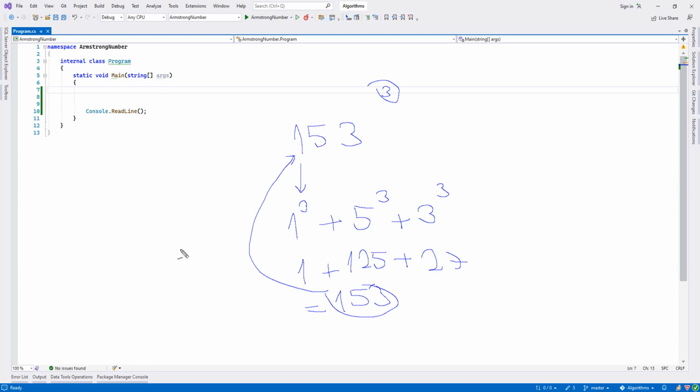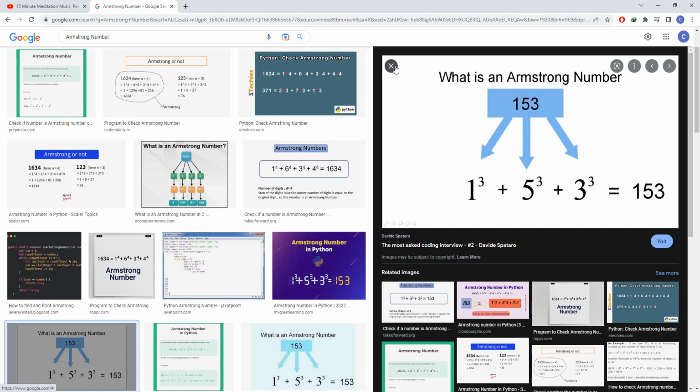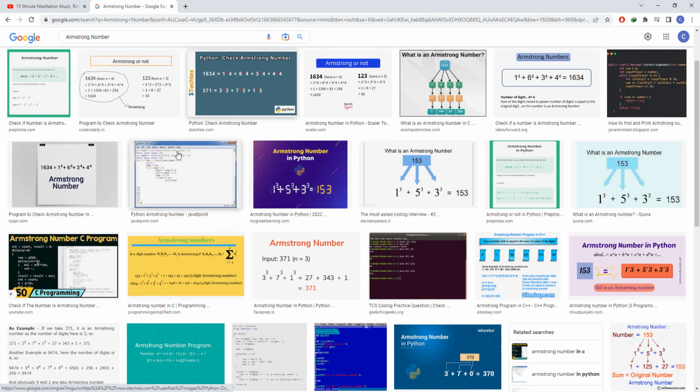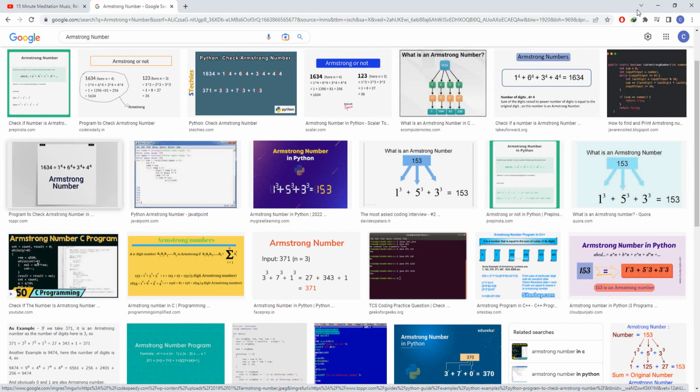We can check even, let me delete this one, we can check the internet also, they do the same thing. And beside this one, for example, as we see this is 4 digits, and that's why the power should be 4. So we'll create the algorithm like this one. As you see, this is an Armstrong number, and 1 power 4, 6 power 4, 3 and 4, if you sum them it will be 1634. That's it, that will be our result.